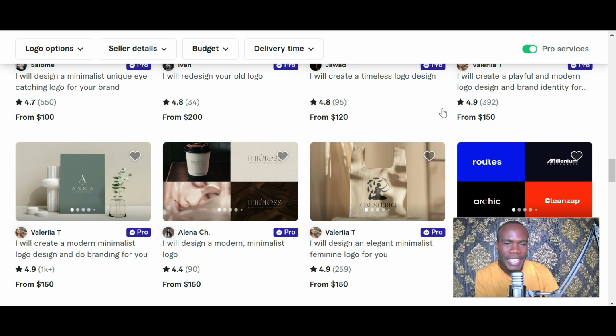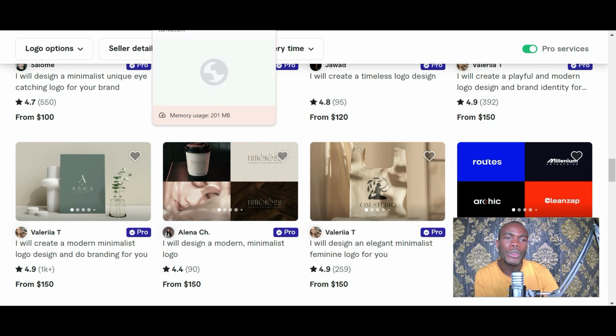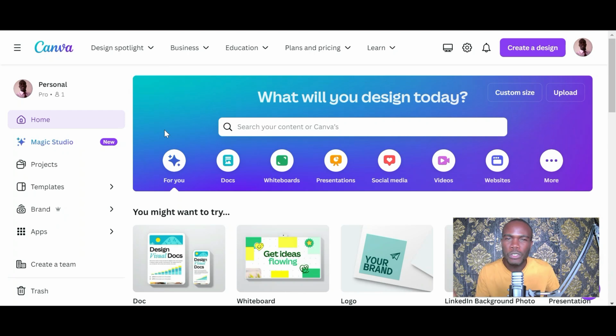So let's go back to how you can create your own logo. Assuming you want to start your business, you want to start your podcast, or you want to start selling online, and you don't want to spend money paying a graphic designer, you can actually use Canva. Now let's check. So you go to canva.com, and by the way, I'm going to put the link to Canva down in the description box. So please click on that link and you will be able to access this platform.